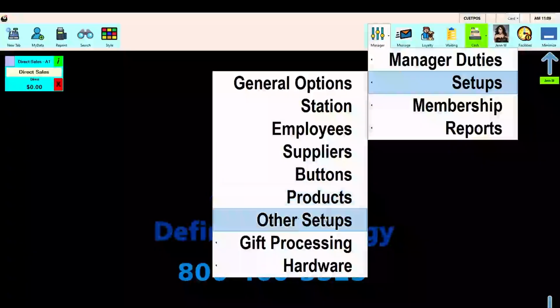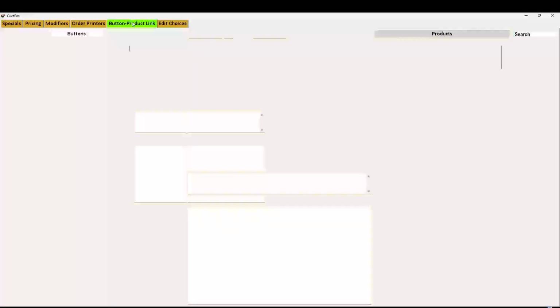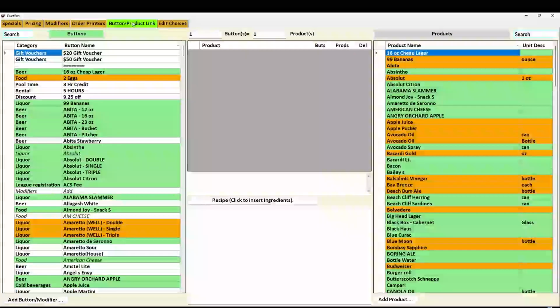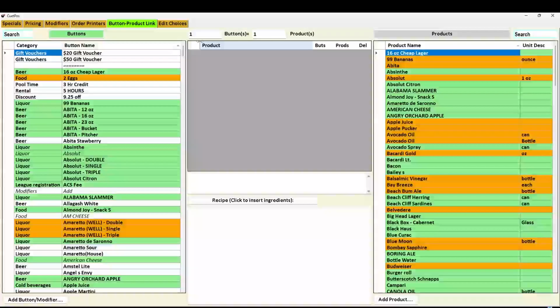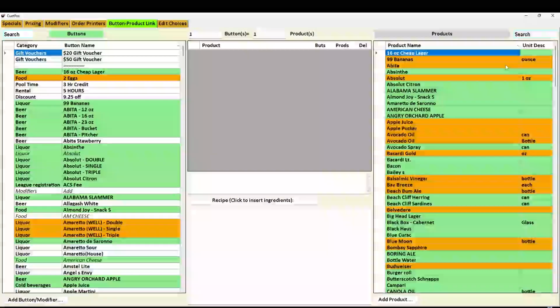So now we're going to go to the setups and other setups. And here there's a button product link. Okay, so what we're going to do is first tell you that on the left-hand side are the buttons that are in your system, and on the right-hand side are the products that are in your system that are available to be used for recipes. And if it's a product, it can be used for a recipe.